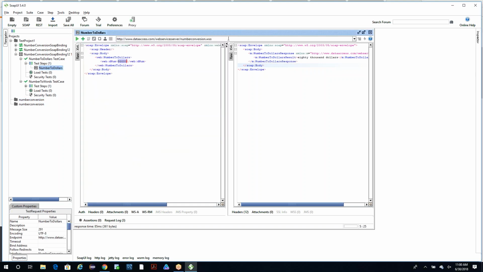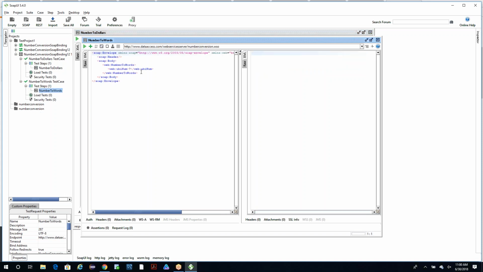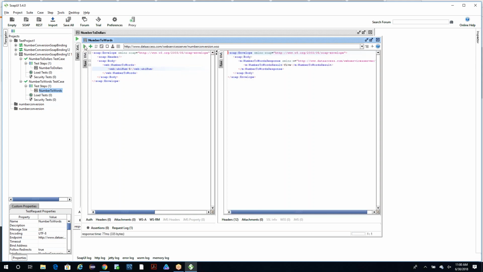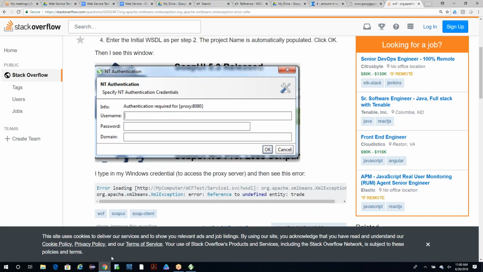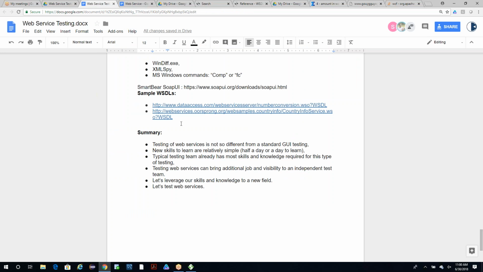So now we have this Word to document. Let's do the second one. We have the second one, number to Word, right? We are expanding the test steps, number to Word, and if I say 5, it's going to say 5, right? And the request is basically the simple one. Okay, so far we have done this one. Let's go to the other one, see what is available, the other WSDL, see if we can actually do something. Try this one for yourself also.